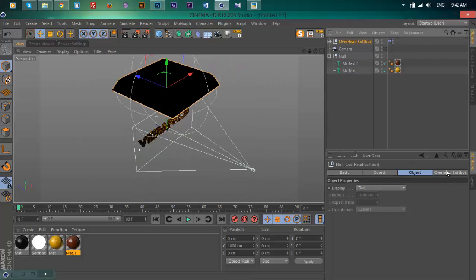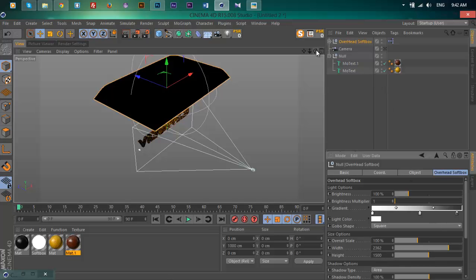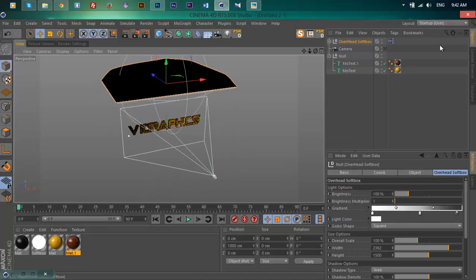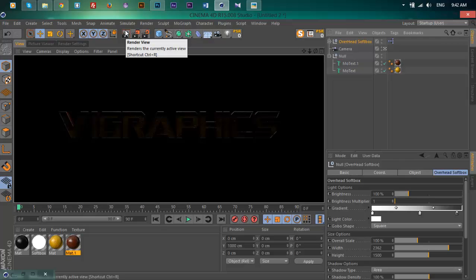So by the way, I just added in the overhead softbox from Grayscale Gorilla. Let's decrease the width a little bit to make it fill the whole text. Yeah, that looks great. Let's add one more light. Let's go ahead and see how that looks. Yeah, it looks awesome already. I know it's hard to see, but you can see that we're catching our light on the edges, which is always nice. Looks really realistic, and that's what we're basically going for.